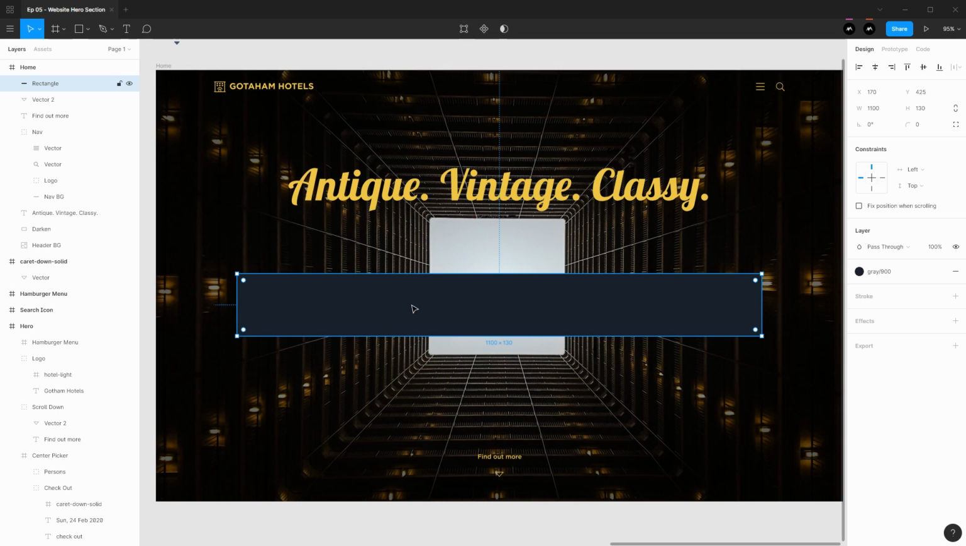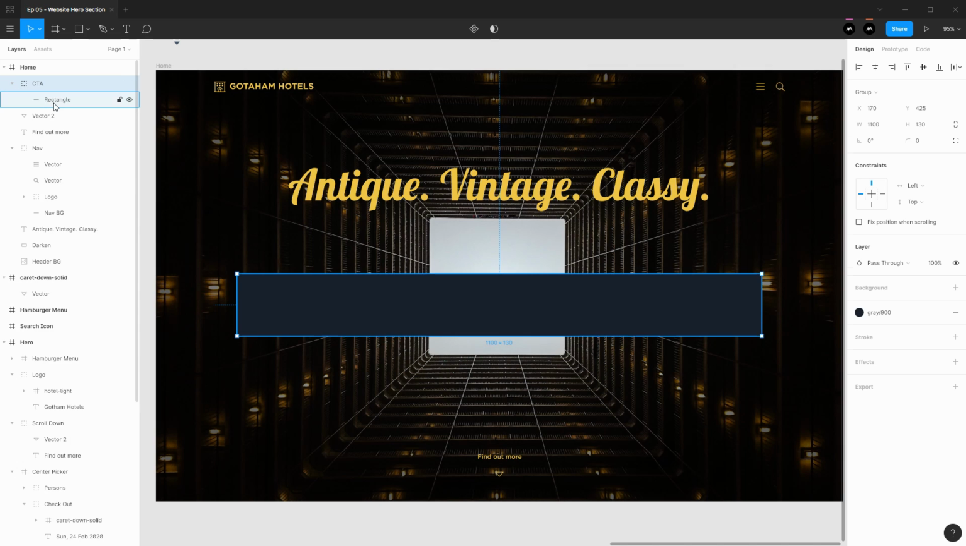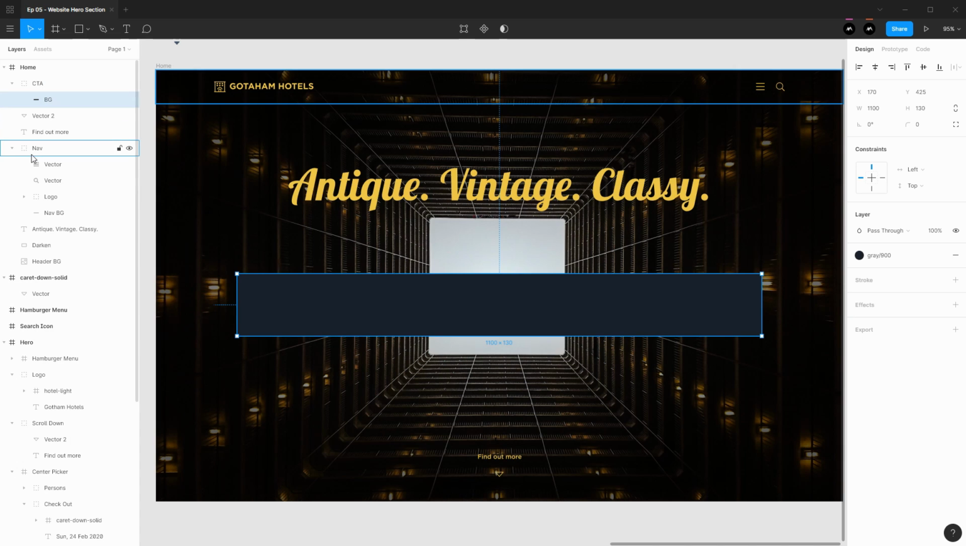Now we need to lay out those sections. In the original design, we've got 4 things. We have the location picker, check-in, check-out, and a person counter, as well as a book now button. So let's do the book now button. I think that'll be pretty easy. Let's group this up first. So we have this selected. Go ahead and Control G. We'll group this as CTA for call to action. Then we'll call this background.